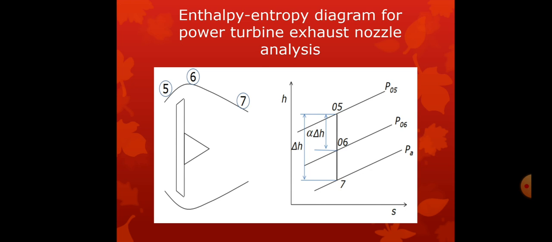Here we can see the enthalpy-entropy diagram for power turbine exhaust nozzle analysis. From 5 to 6 and 6 to 7, how the enthalpy and entropy vary because of the shape of the nozzle. From zone 5 to 6, we have delta H as an enthalpy difference, and then from 5 to 7 we have the change in enthalpy. With this, we will be closing this session.